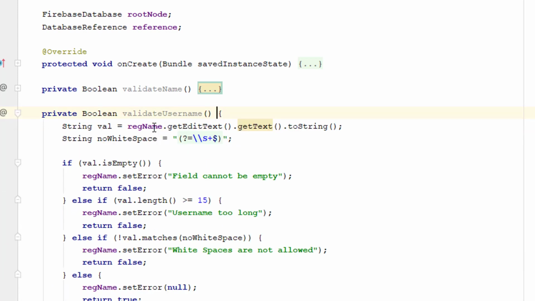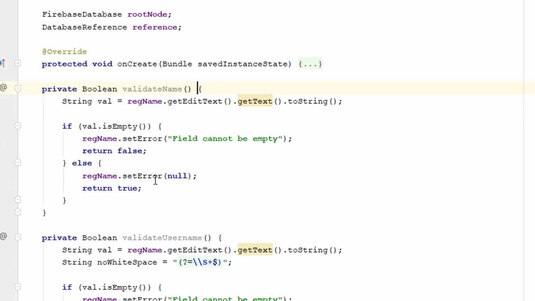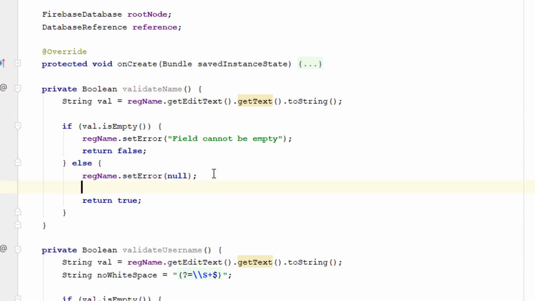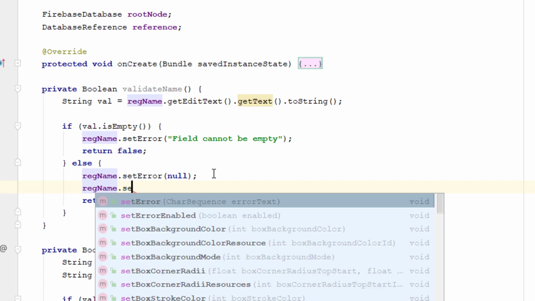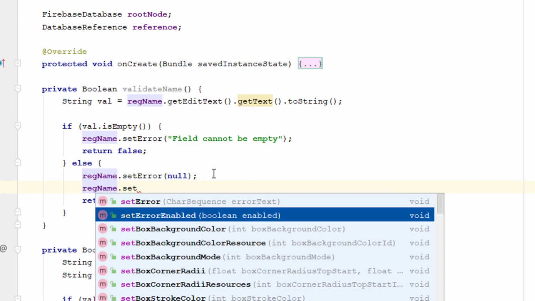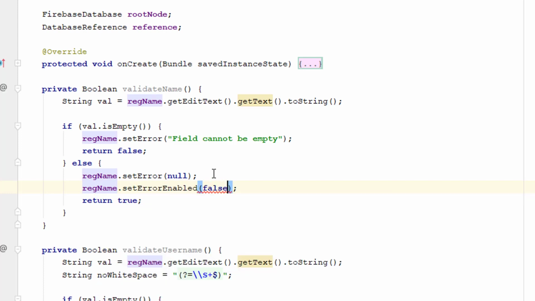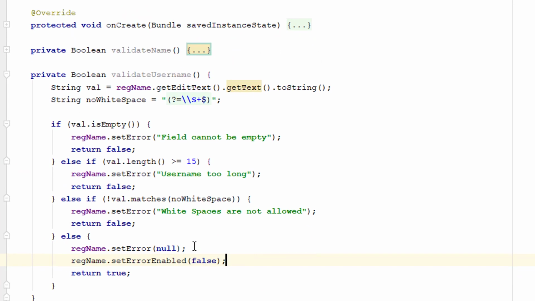There is one more thing we are missing here in both. This dot set error null will remove that error, but the space of that error will remain in our design, so we want to remove that space as well. Dot set error enabled and return false. So this will remove the space and this will hide our error as well.